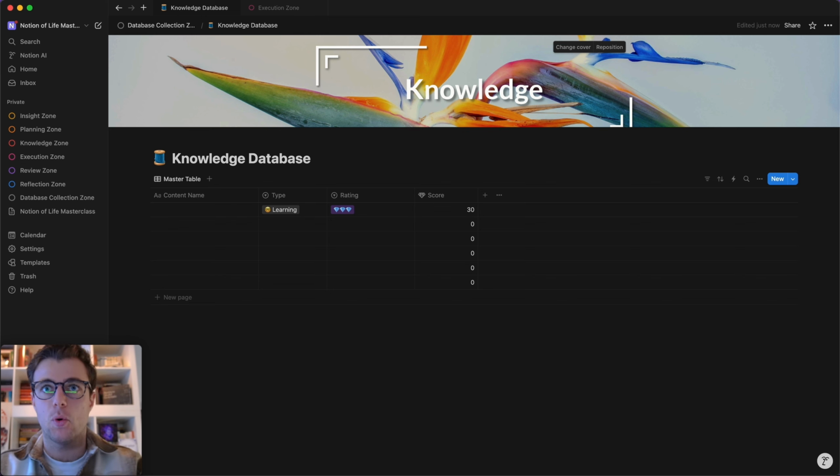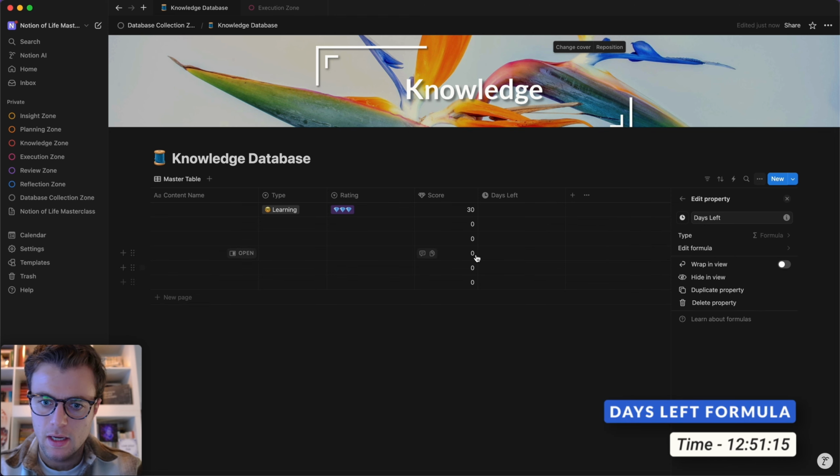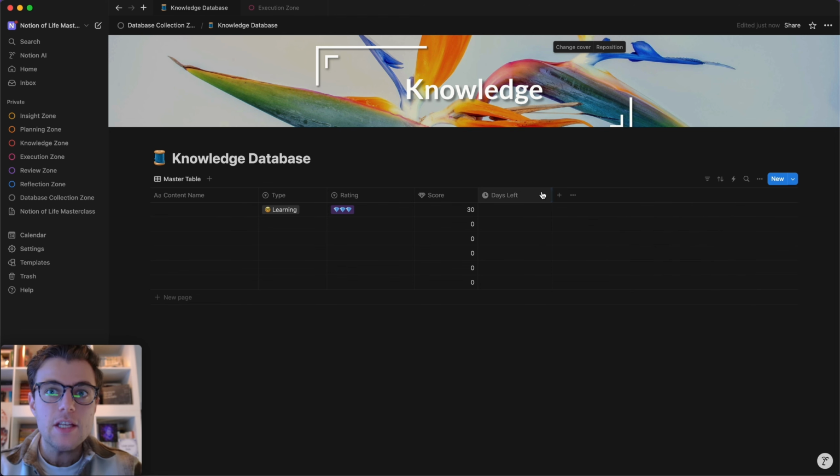Now, why is this important? Because we have another formula. And this one over here, we're going to call days left. And we're going to give this icon. This is going to calculate how many days we have left to work on a knowledge piece. So like I said before, every knowledge piece is actionable. Everything is always moving. So we're going to calculate how many days we want to focus on a knowledge piece before it automatically gets archived. And the amount of days is based on how high it's rated. So whenever we give a higher rating to a knowledge piece, because it's important to us, then we automatically lengthen the time that we want to be able to work on it.